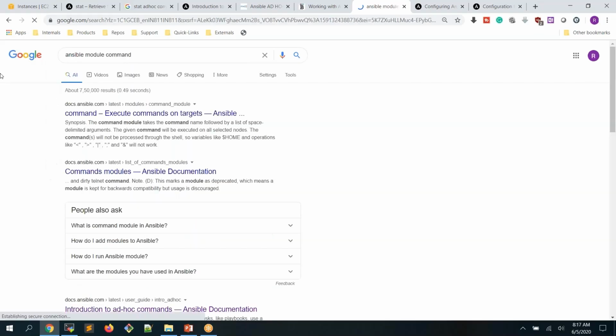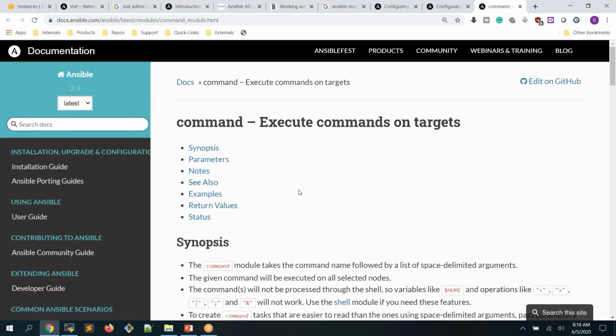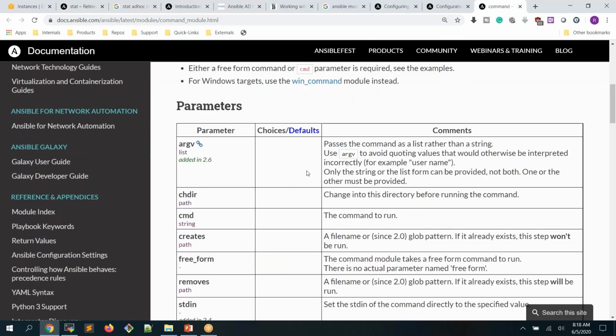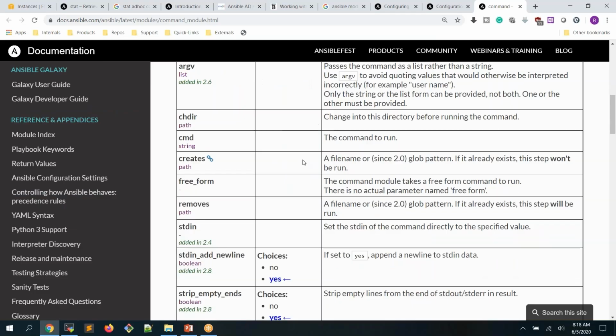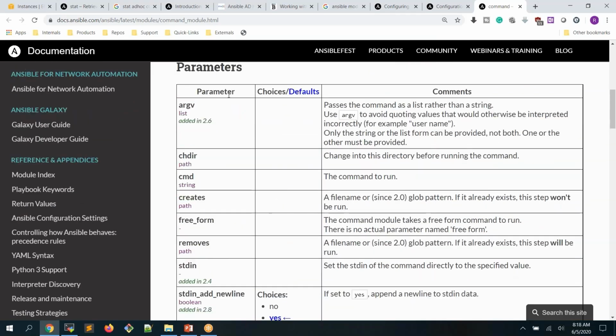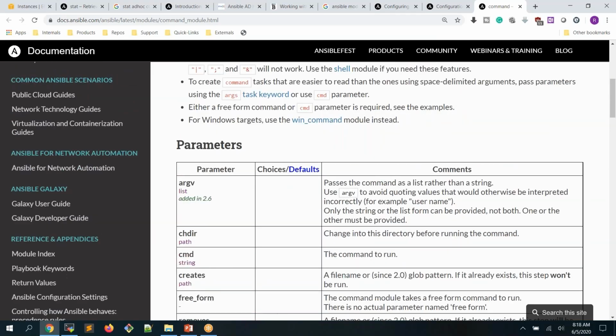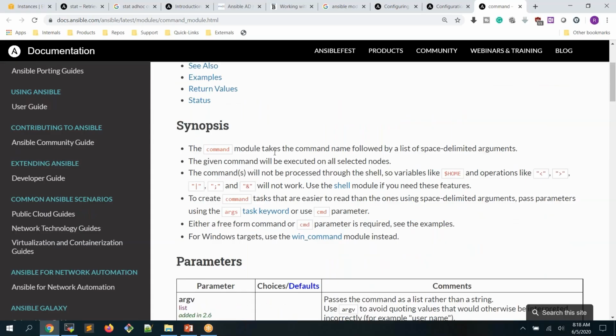If you search here, it will take you to docs.ansible.com. This is the best place you can learn about modules. They give detailed information about that module, what it does, what the syntax is, how to use it, and what parameters it expects. Okay, you can see here these are the parameters you can use for this command, and the command module takes the command name followed by a list of space delimited arguments.